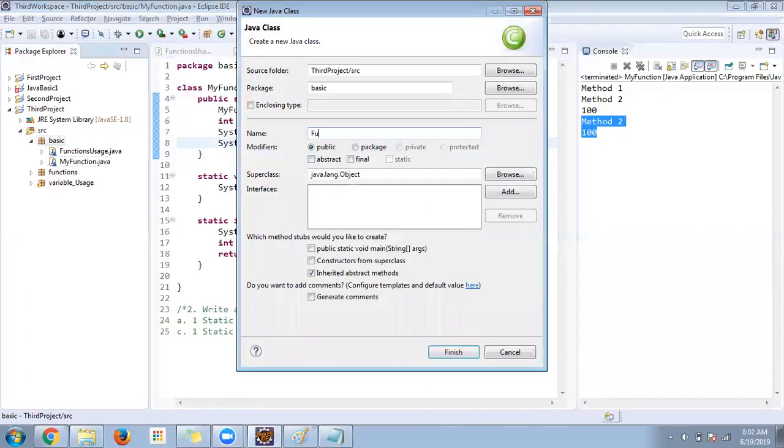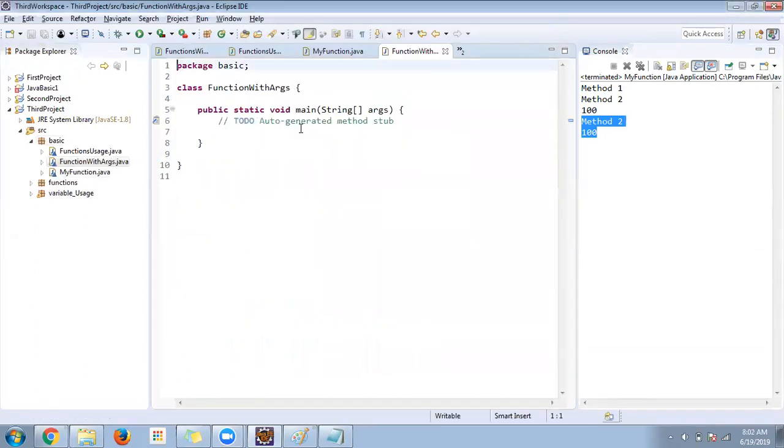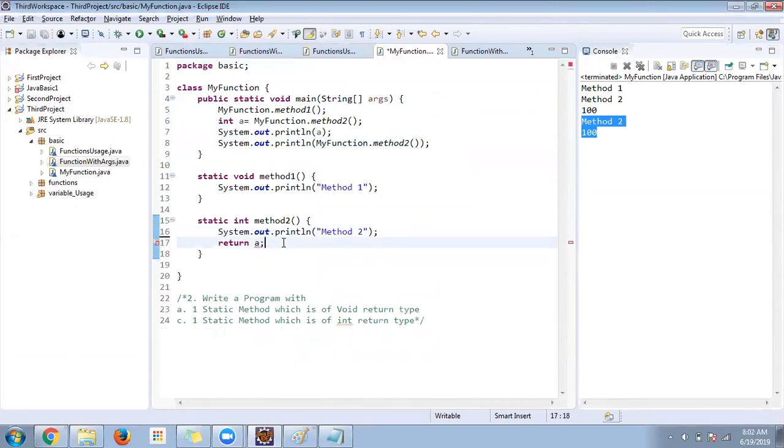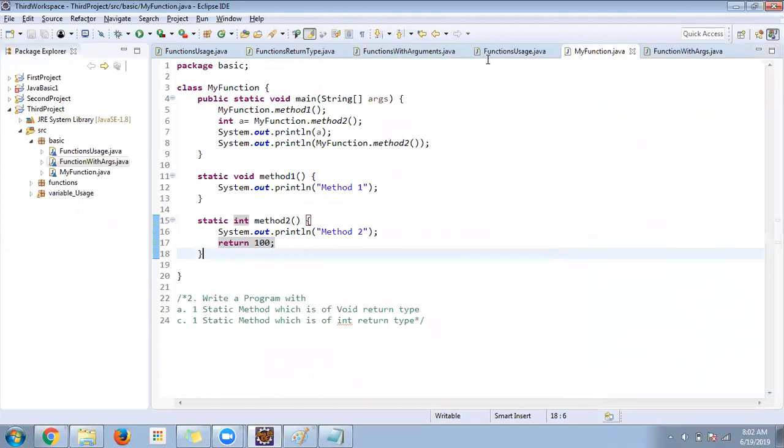Can we skip that declaration of int in method 2, so directly assigning the return value to some integer value? Yes, this is also possible. So directly we can write some digits. Yes, this is also possible. Only thing is, I need to return some value based on the data type. That's the one thing. Okay, thank you.